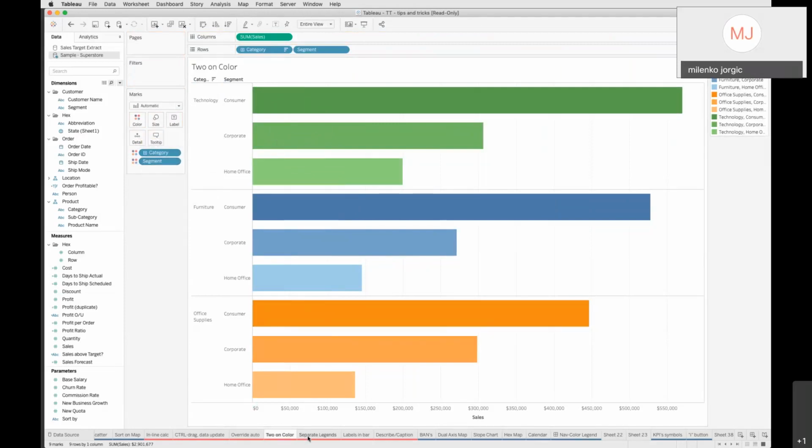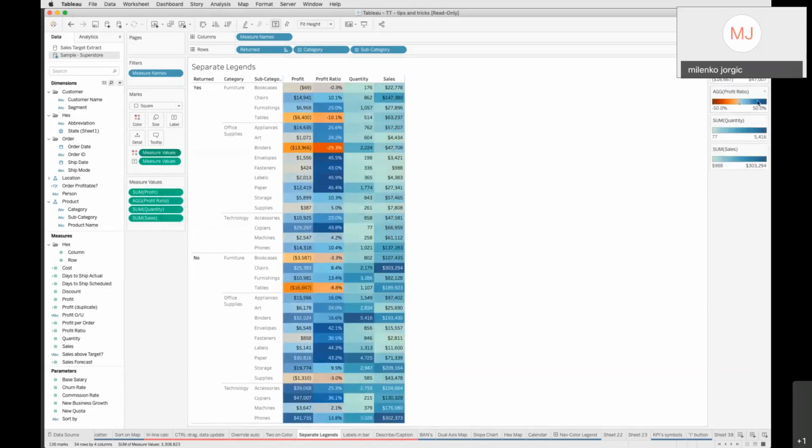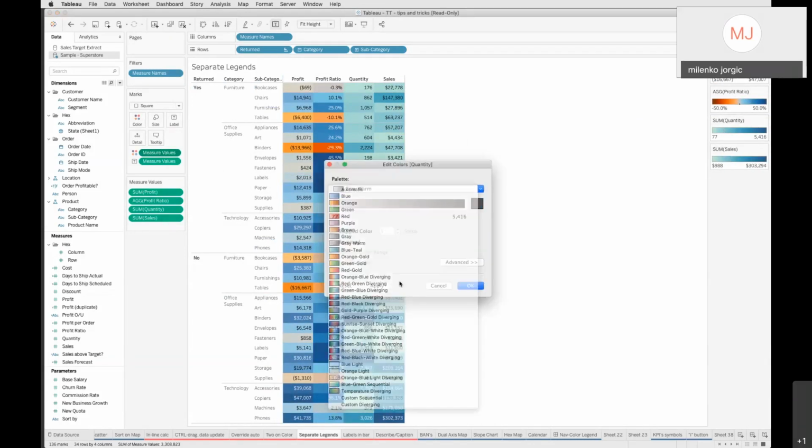Okay, moving on, separate legends. Now, if we have a crosstab like this, automatically you just get one legend. So in this case, we have profit ratio, quantity, and sales colored by the same color, which goes from orange to blue. But what if we wanted to have multiple colors based on different measures? The only thing we need to do is right-click on the measure values and select use separate legends. So now we have control over all the measures, and we can change the colors however we want. It's very simple. You're all familiar with this.